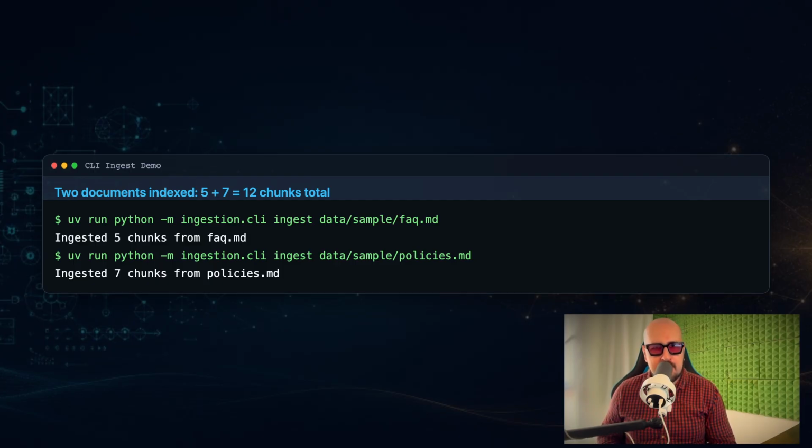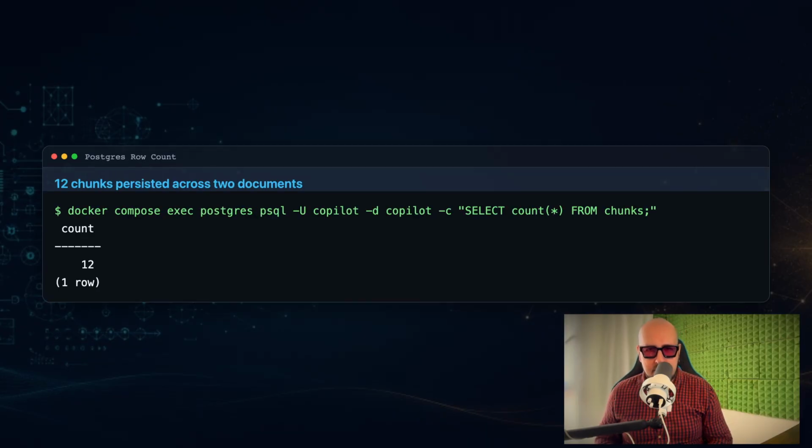The file was chunked, embedded, and saved to Postgres. Now I ingest a second file, policies.md. Same command, different path. It prints ingested 7 chunks from policies.md. So we have 12 chunks total across 2 documents. Let me verify that the rows are actually in the database. I run the docker compose exec with that query, and the output is 12 chunks are persisted.